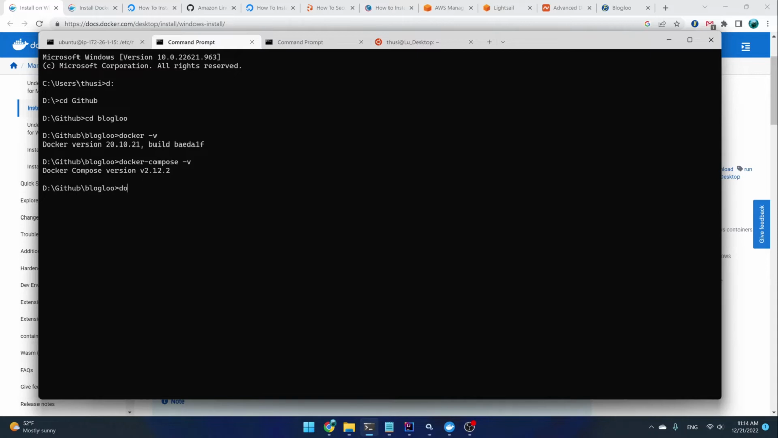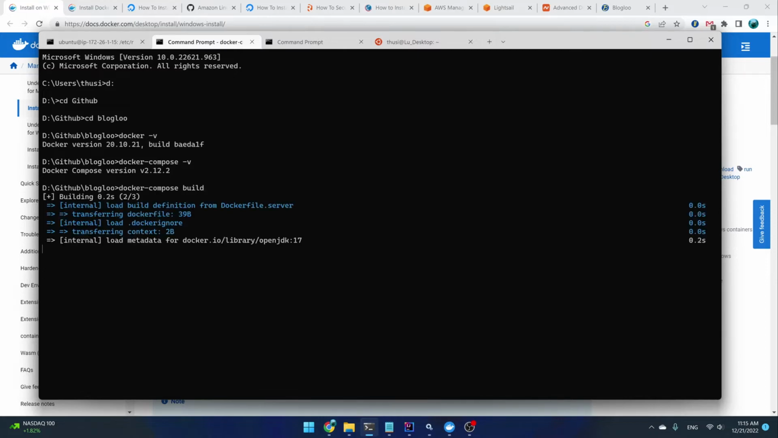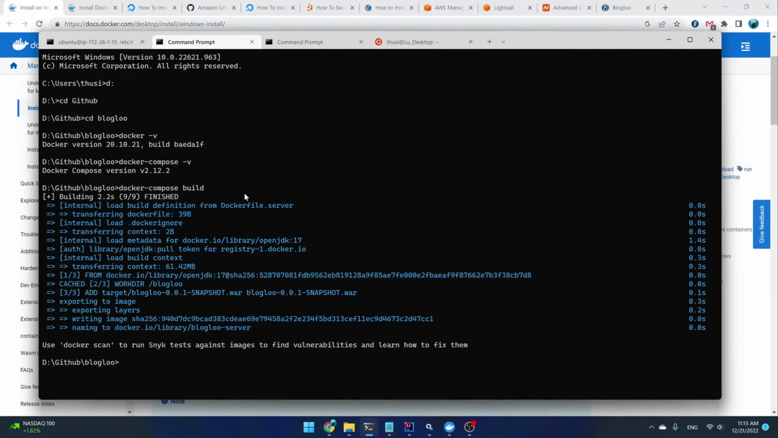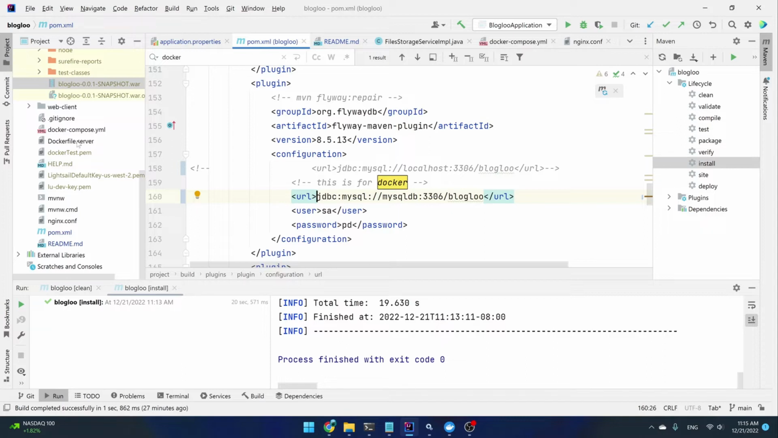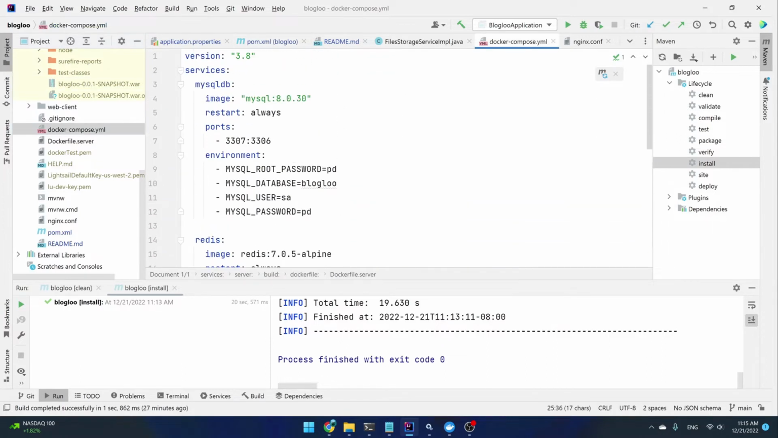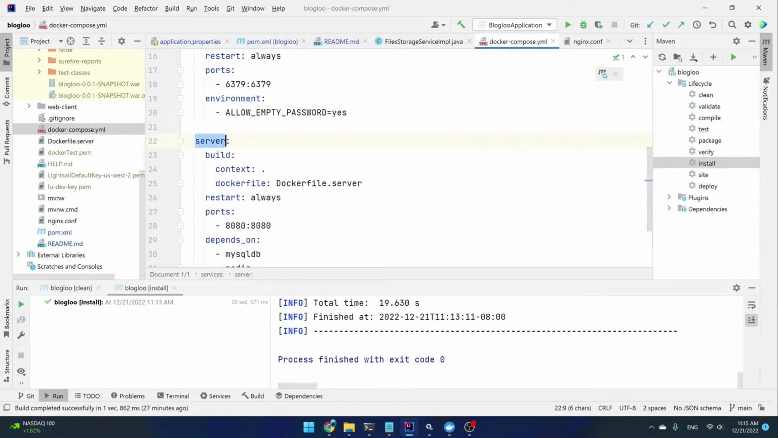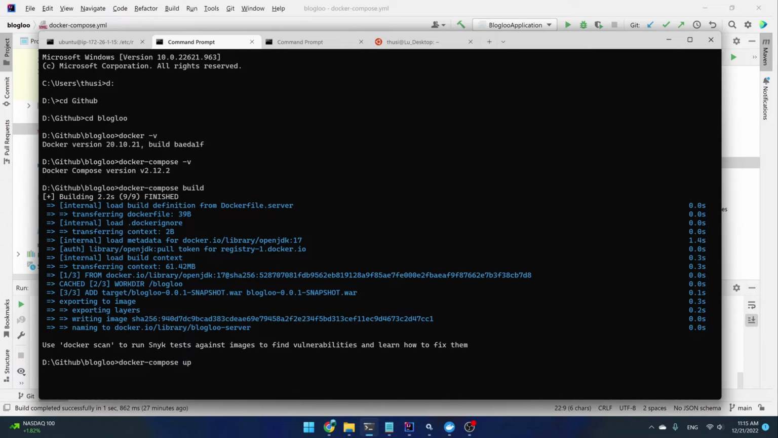And now we can try docker compose build. This will just build our Spring app image. Okay, things are good. And then we can try docker compose up. Because we already built our image, docker compose up will just go to this YAML file and start this container, and finally start this container. So let's try it.